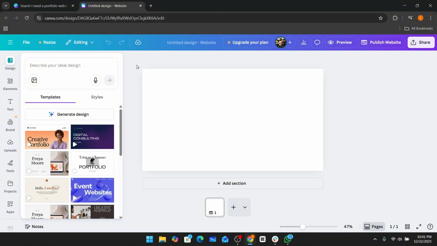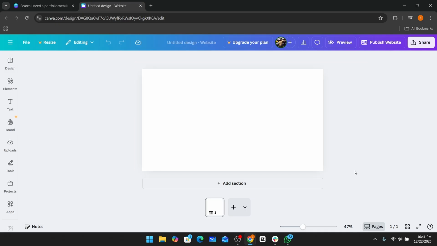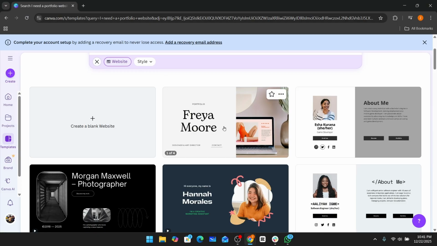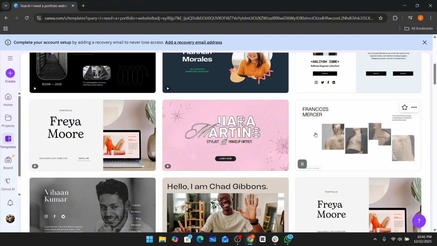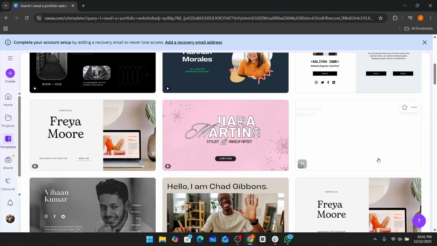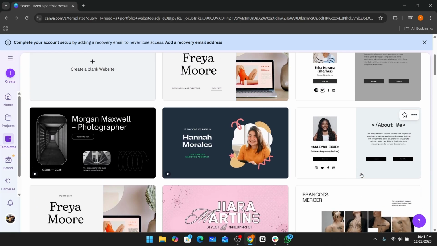However, what I really like about Canva is that it offers a huge number of built-in templates, which means you don't actually need to start from zero. Instead of building everything from scratch, you can simply choose a template and customize it according to your needs. For this tutorial, I'm going to use one of the templates. So I'll close this tab and start browsing through the available templates. I'm going to choose this template right here.